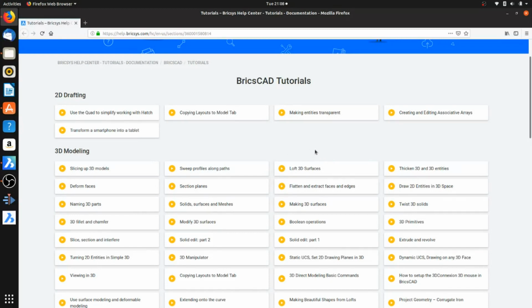BricsCAD offers basically you pay it one time and you're done with it. You could rent it for a year if you want, save a little bit of money, but if you're a professional and you're doing this to make money, might as well actually just buy it basically.